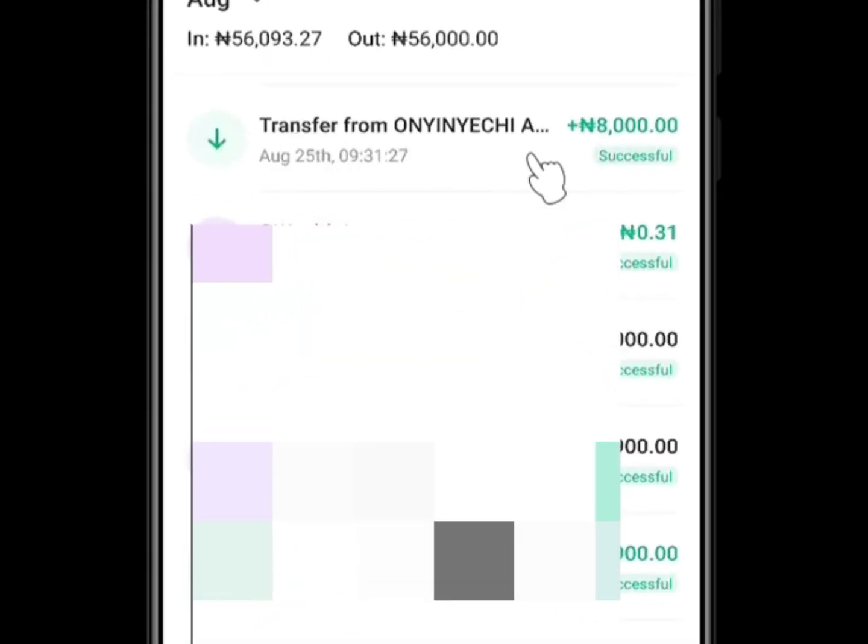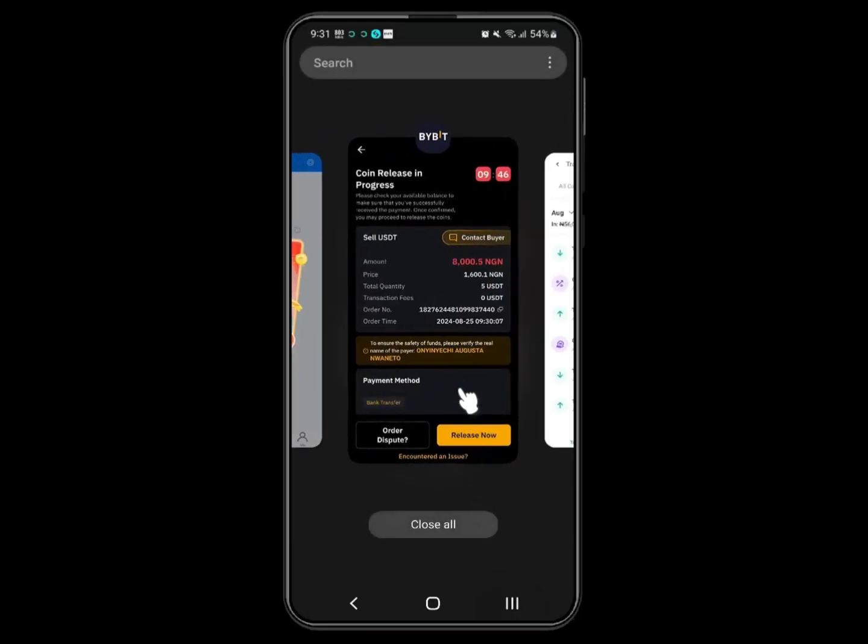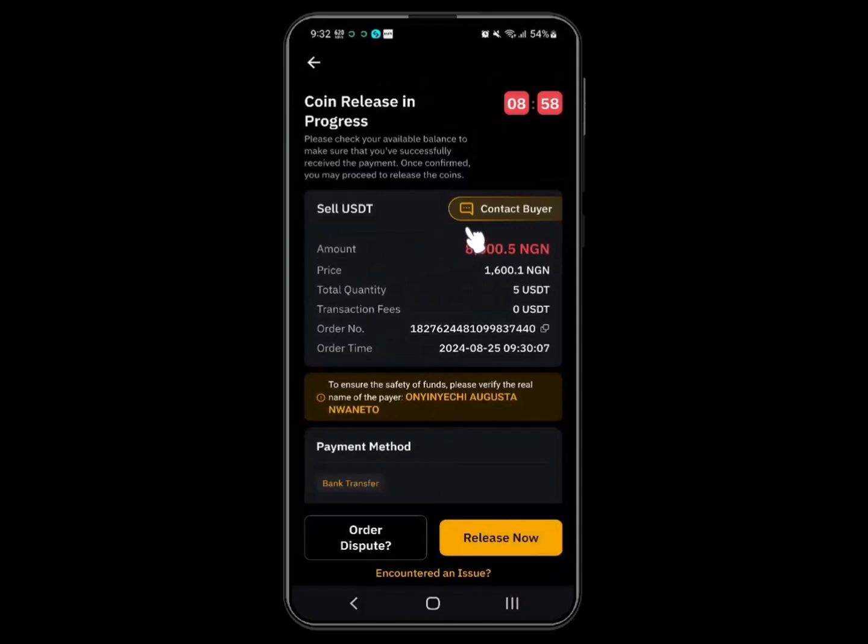Here's my bank transaction history, and yes, the payment is there. Now I'm going back to the Bybit app to release the USDT. Do not release the USDT until you have confirmed that the money is in your bank account. If the payment hasn't arrived or the amount is incorrect, do not release the USDT. Always make sure the payment is accurate before proceeding.